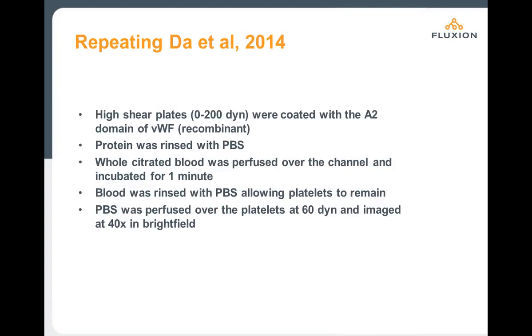The plates were coated, rinsed with PBS, and then whole citrated blood was perfused over the channel and incubated for about a minute. The blood was rinsed back off, and really only the platelets remained. After that, PBS was perfused over top of the platelets at 60 dynes, and this was imaged at 40x in bright field.